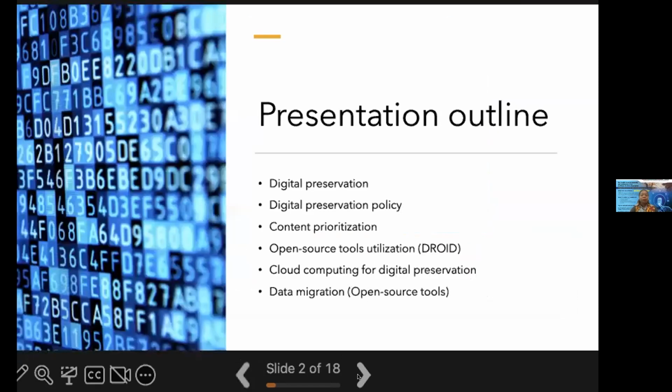Thanks. Okay, fine. So essentially, my presentation is going to follow this outline. I will briefly talk about digital preservation, of course, not much because this concept has been adequately discussed even from the previous presenters. And I will speak a little bit about the digital preservation policy, content prioritization, and the need to use open source tools. Because like I said, my talk is focused on trying to help digital preservation in low-resource environments. So I'll also talk about cloud computing from that perspective as well of using open source tools.